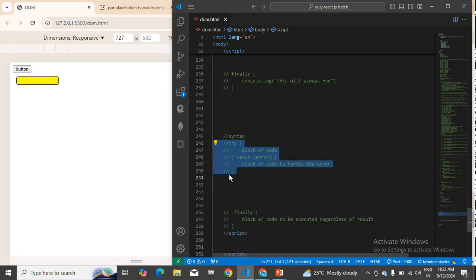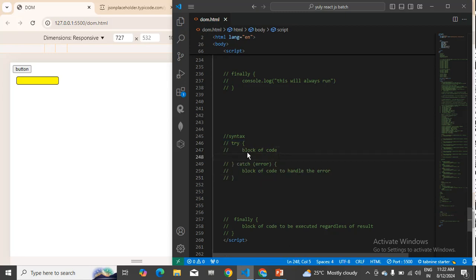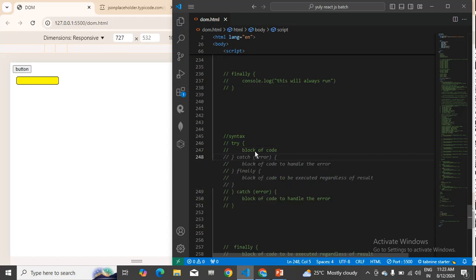So the syntax of that is nothing but they have just taken a block of code and the error. So what is that they are telling? See, here you will be writing some block of code. If the block of code gets some error, you will be just writing.